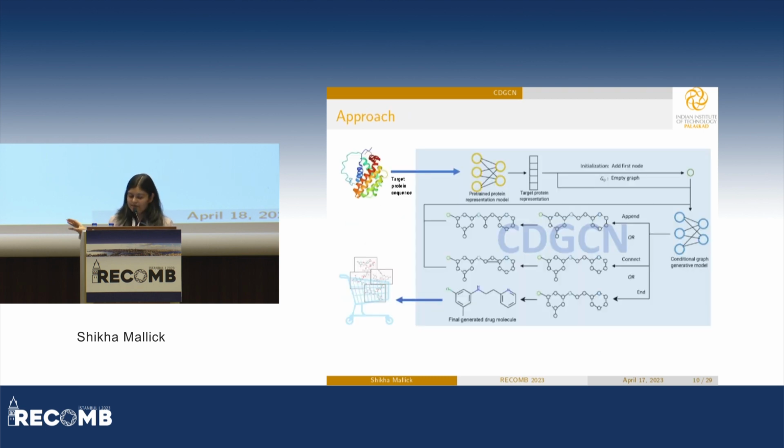To go a bit deeper into the approach, as I mentioned, the input to our model is a target protein sequence, and that protein sequence is passed through a pre-trained protein representation model. This model is trained on the task of protein function prediction. So whatever protein encoding we obtain from this model has meaningful features which are useful in predicting the function of a protein.